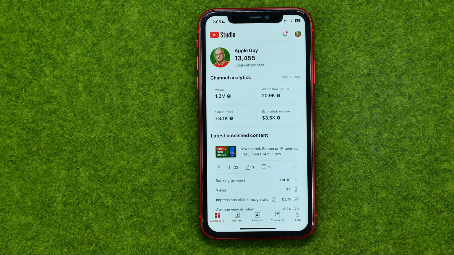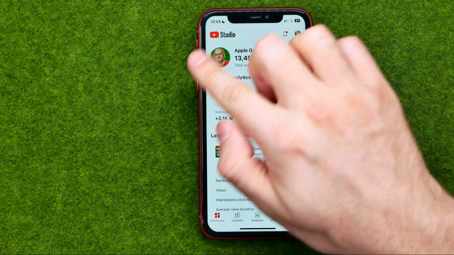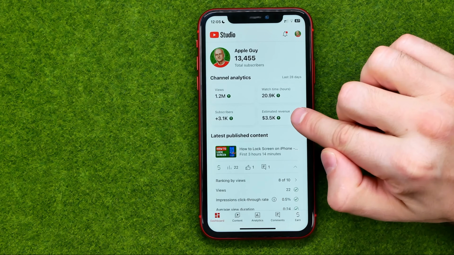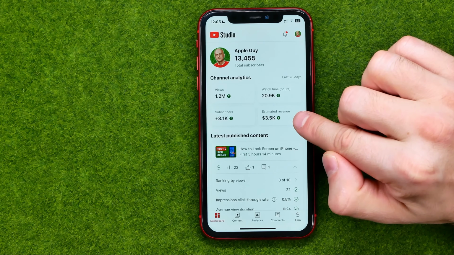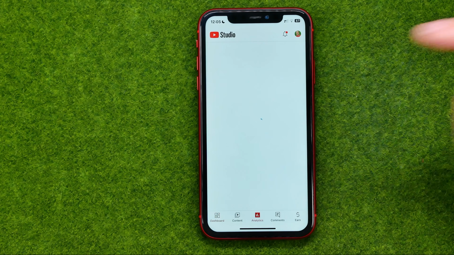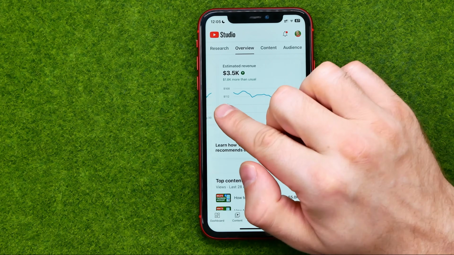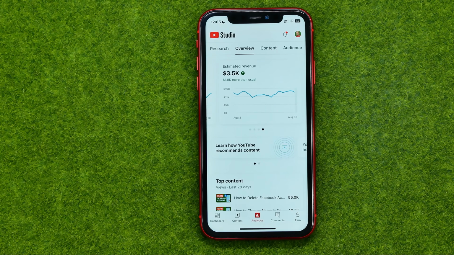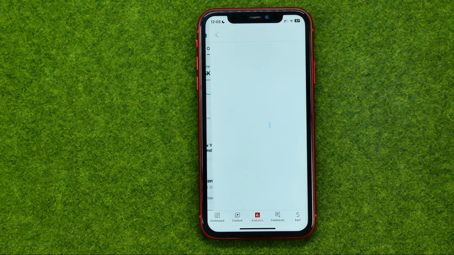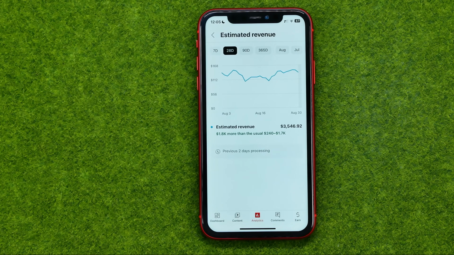And once it is loaded, on the main dashboard, we can easily find estimated revenue. We can tap on it to get more information about our earnings. You can see that graph that shows my earnings for the last 28 days. If we tap on it, we'll be able to get more detailed information.